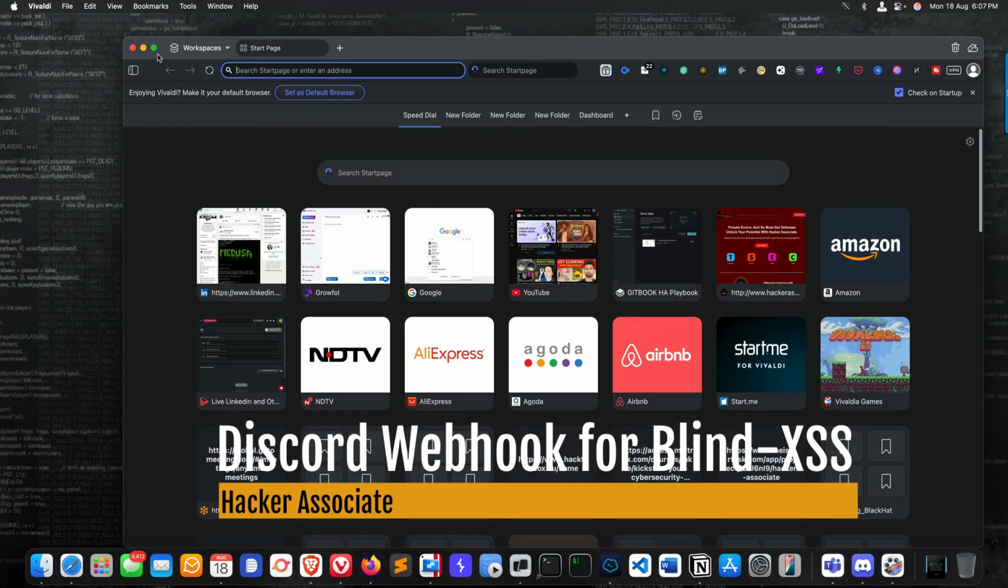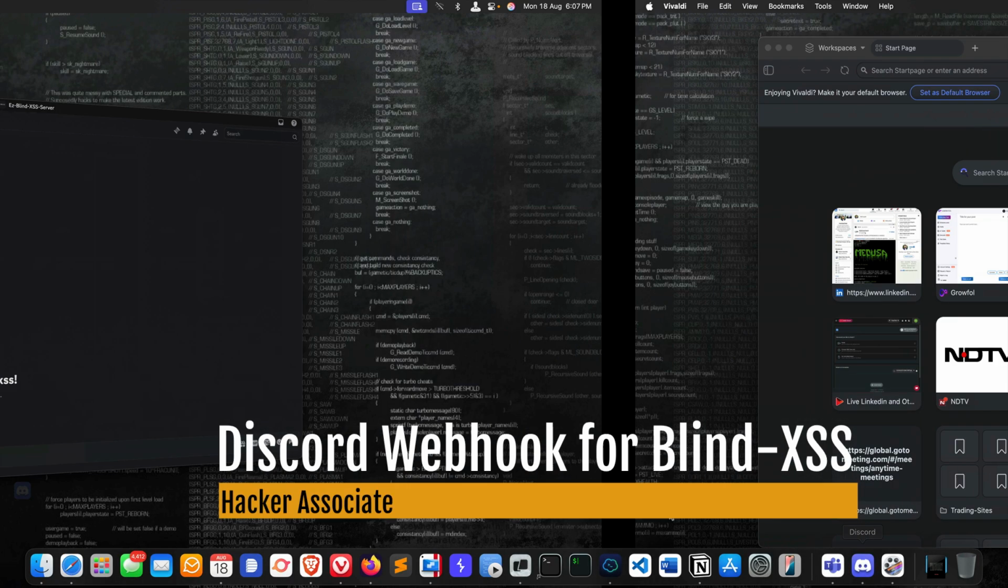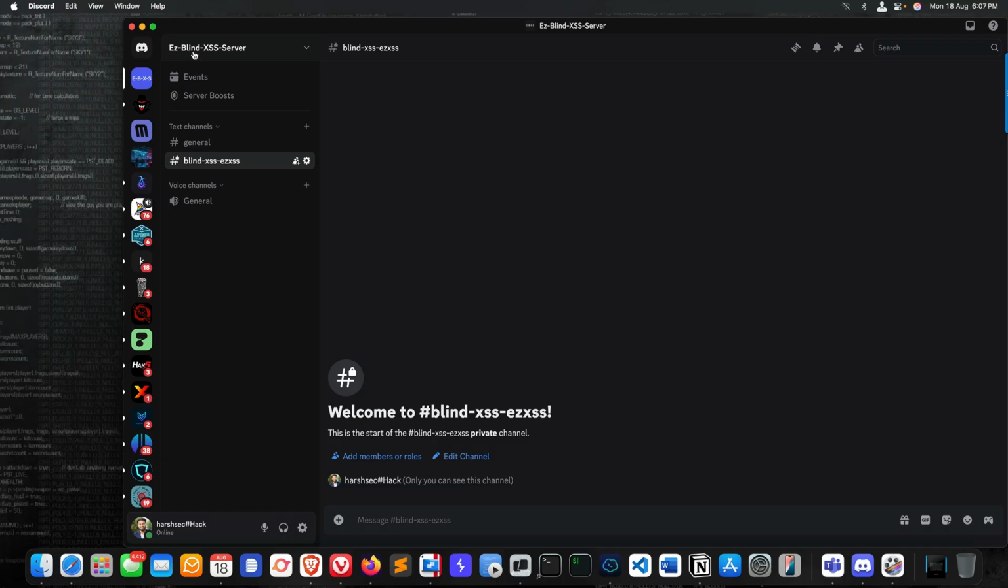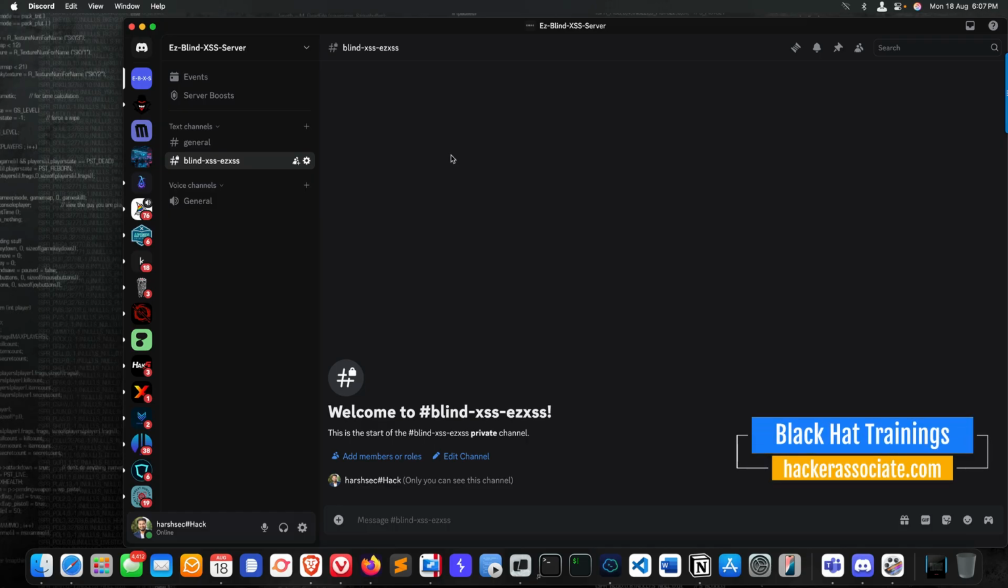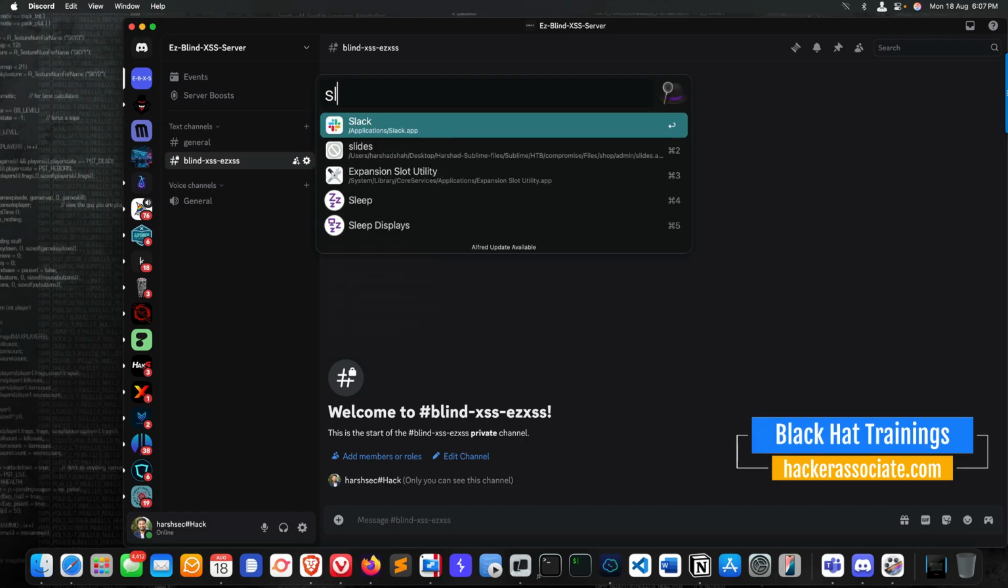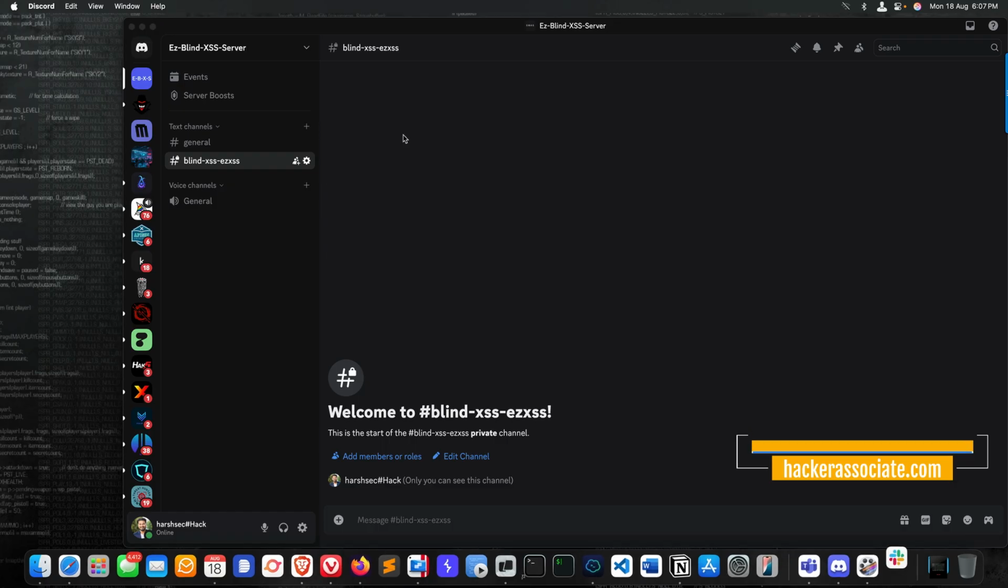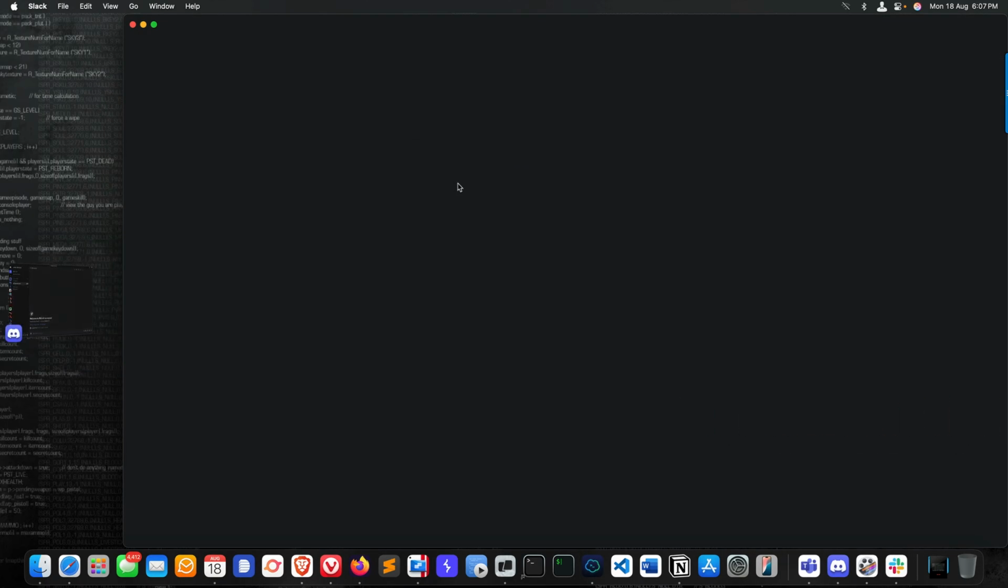Today I'm going to teach you how to create a webhook with the help of Discord. Basically, if you are testing blind cross-site scripting and you need an alert, you can easily and freely get the alert by creating a Discord webhook. We can also create a webhook for Slack, for Telegram, and many other applications we can integrate that way.